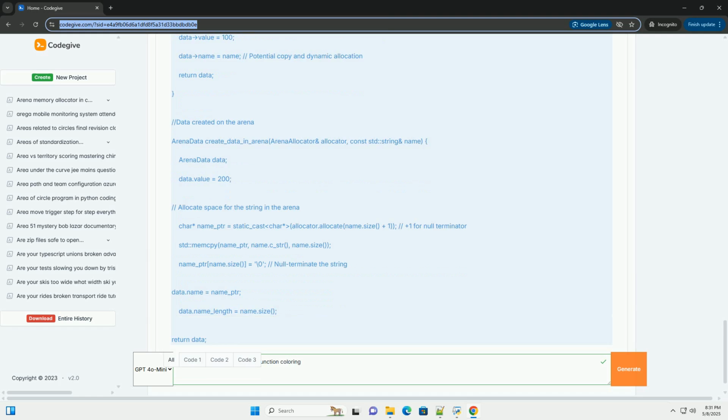The create_data functions illustrate the different allocation methods. create_data_on_stack creates a Data object on the stack. create_data_on_heap creates a Data object on the heap. create_data_in_arena creates an ArenaData object, and critically, allocates the string data within the arena. process_data_naive versus process_data_arena: these functions process the different data structures.